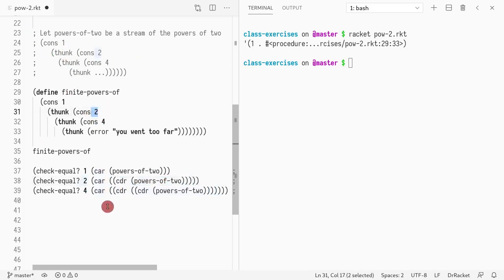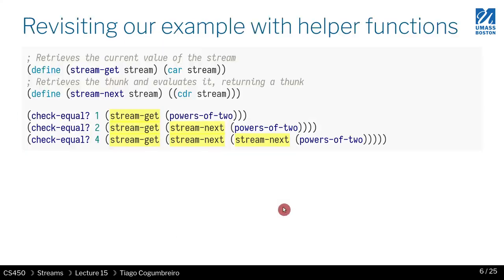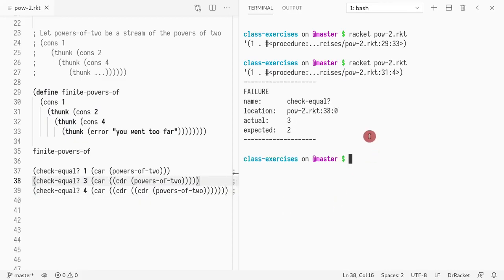And then if I want to obtain the 4, I have to do CDR and car of that again. So CDR 2 parentheses, CDR 2 parentheses, and car. Of course, I would like to have a better way of doing this, but this is just to show you that it works. So if I change this to 3, I should get an error. Okay, so I get 2, because that's what it is expecting.